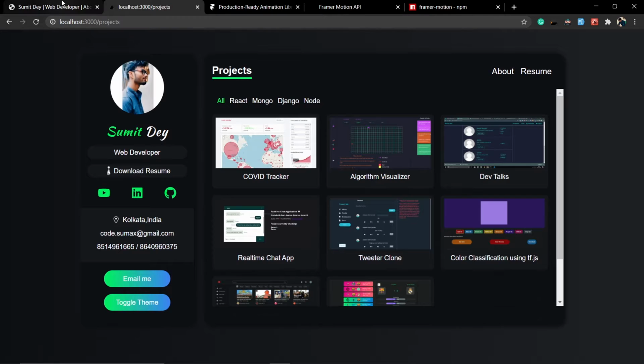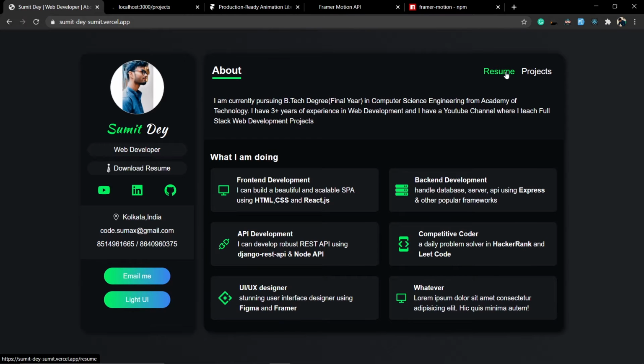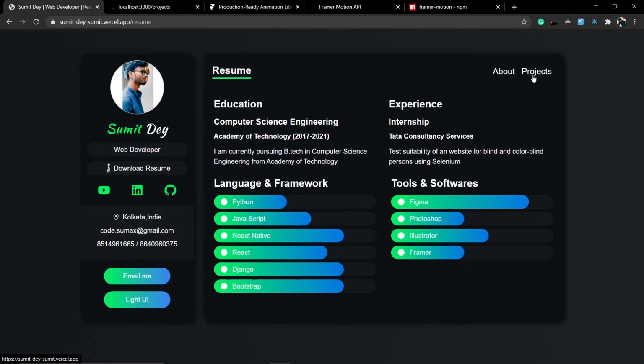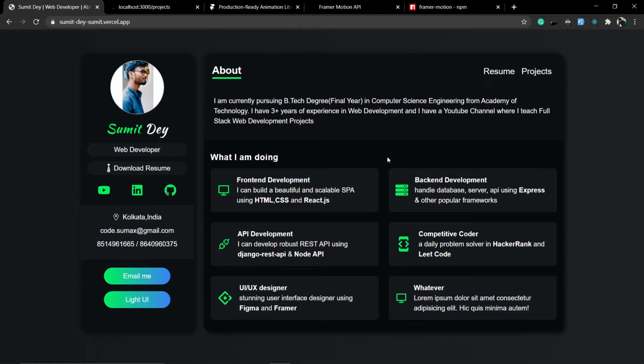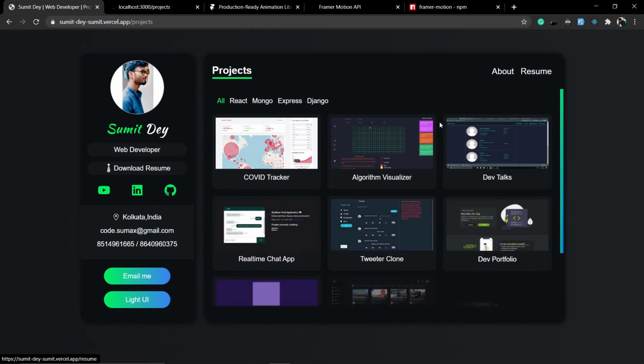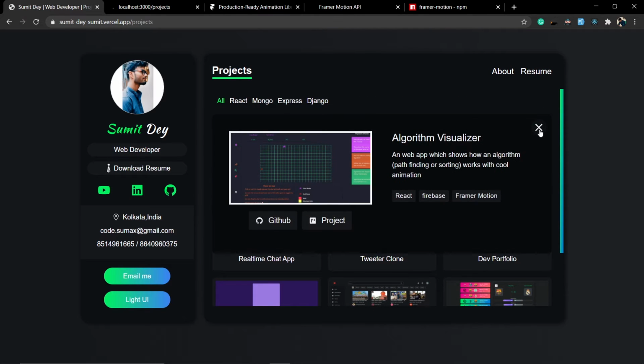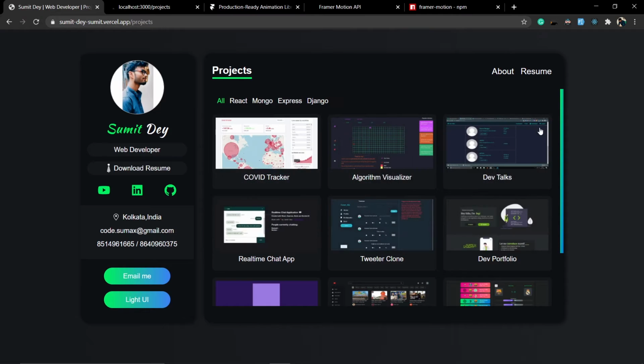Now just go to the final product and then click on resume. Here it is. Click on projects, nice Stagger Animation. Click on about, and here it is. Again click on projects, click on a project, nice. Minimalistic but quite impressive. Okay, so what is Framer Motion?